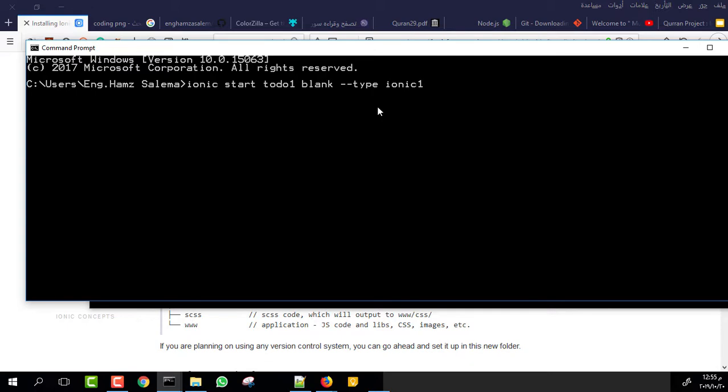And this is the type. In type, we don't use a blank. Blank is empty. We use something called side menu. Okay? And the type, we will use Ionic 1. And you will press enter.